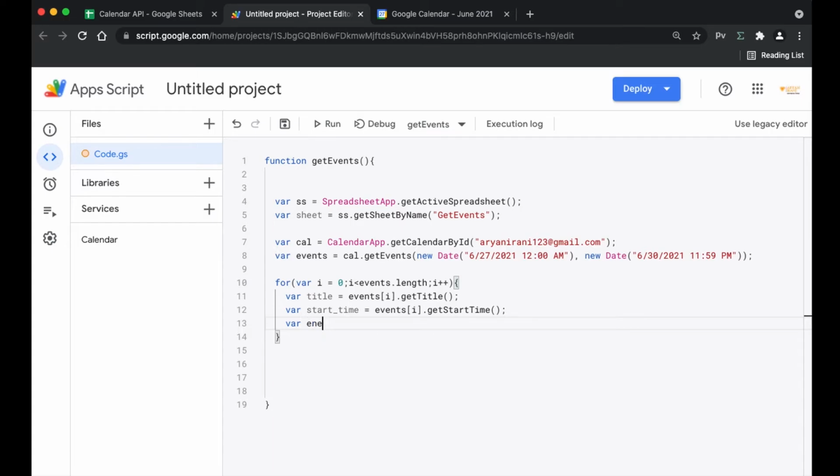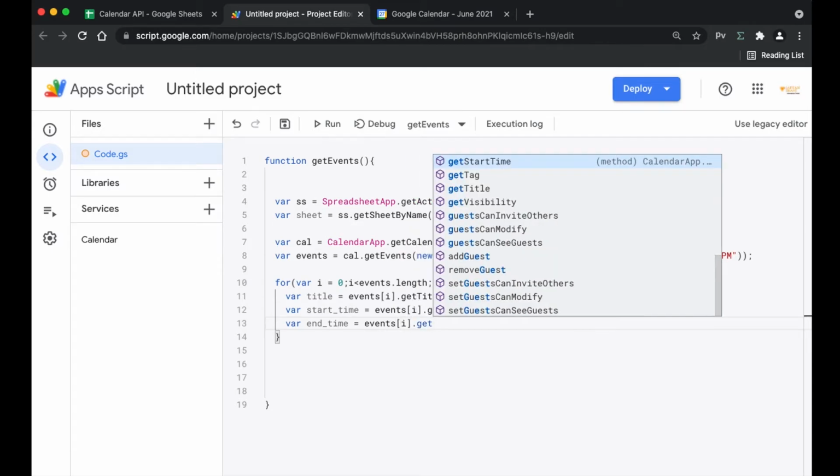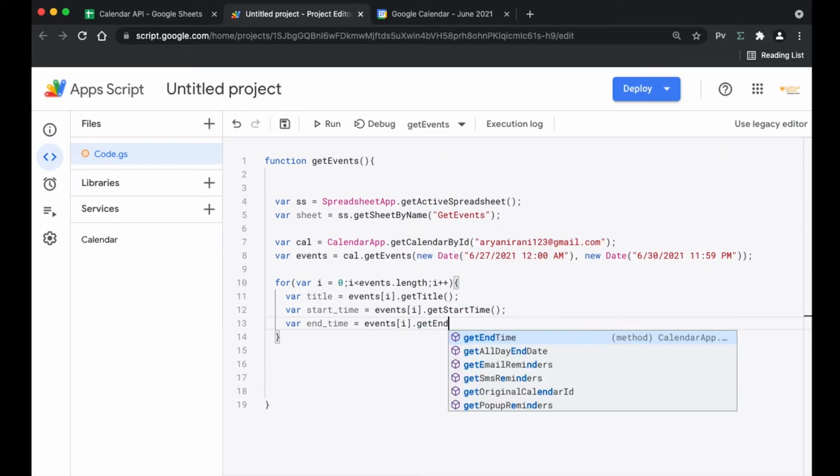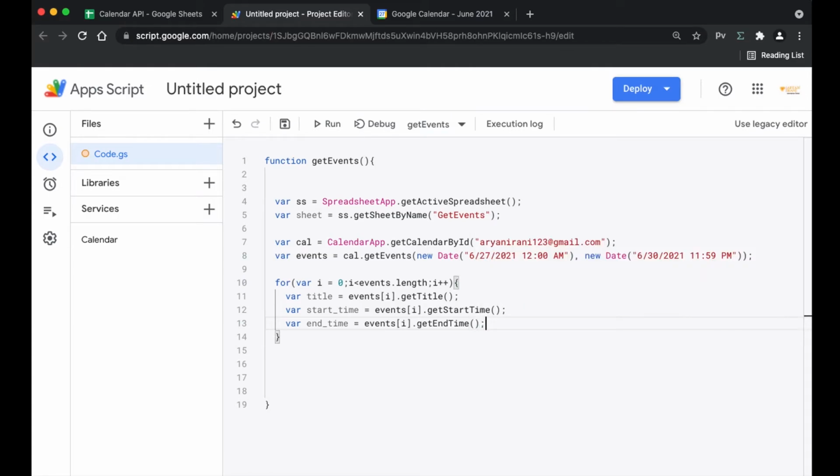Same thing is going to be for the end time. We're going to do events I.get end time, and close the bracket, add the semicolon.